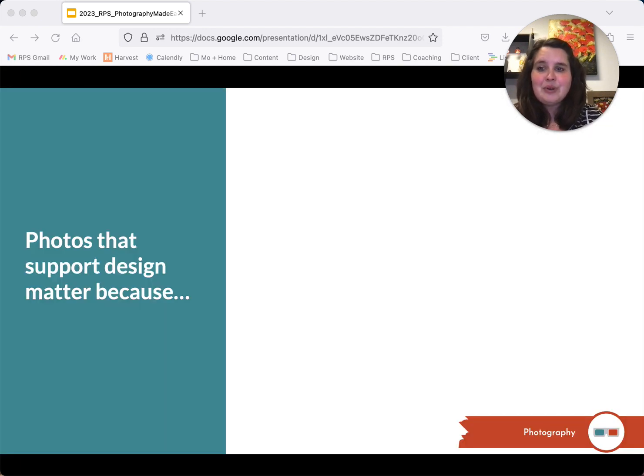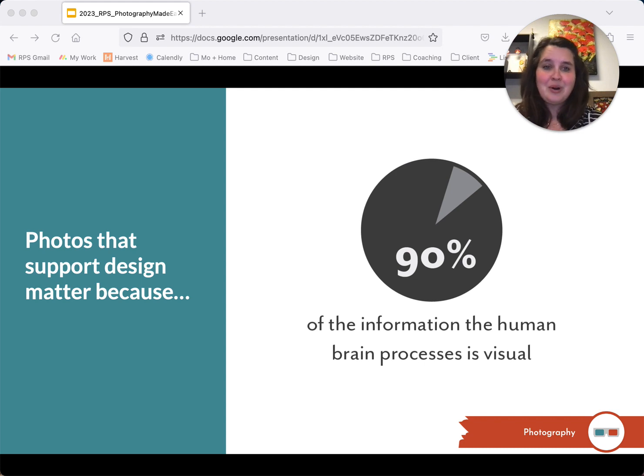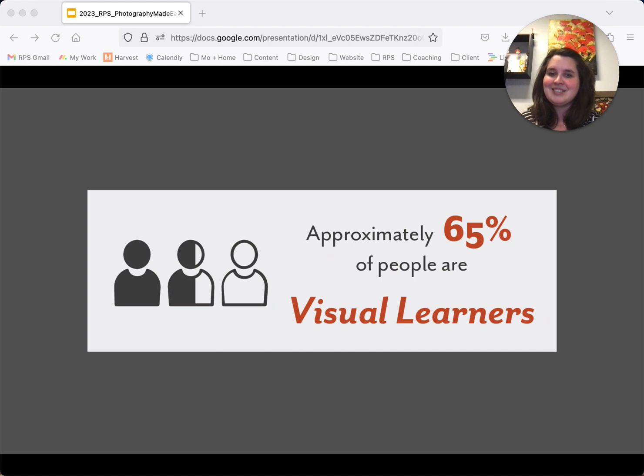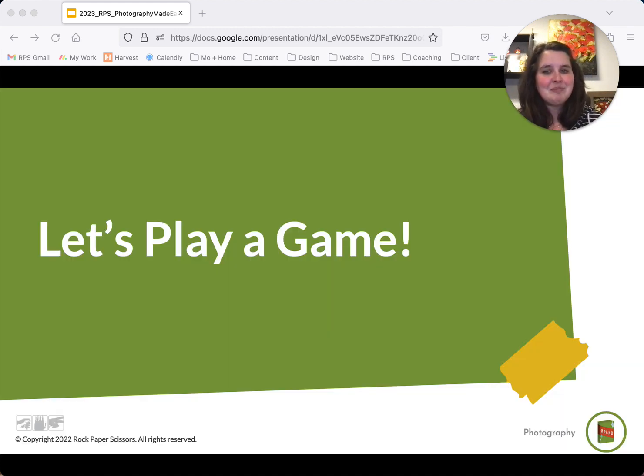And photos that support design are really important when we're looking at all of this because 90% of the information that the human brain processes is visual. So it's an important thing to be thinking about. If we're going to write something, it really helps if you have a picture to support it. It's going to help somebody comprehend that because approximately 65% of the human population is visual learners. So if all you're doing is writing out text, you're not going to be connecting with the audience that you have. So before we get into the details of this, I want to play a game.